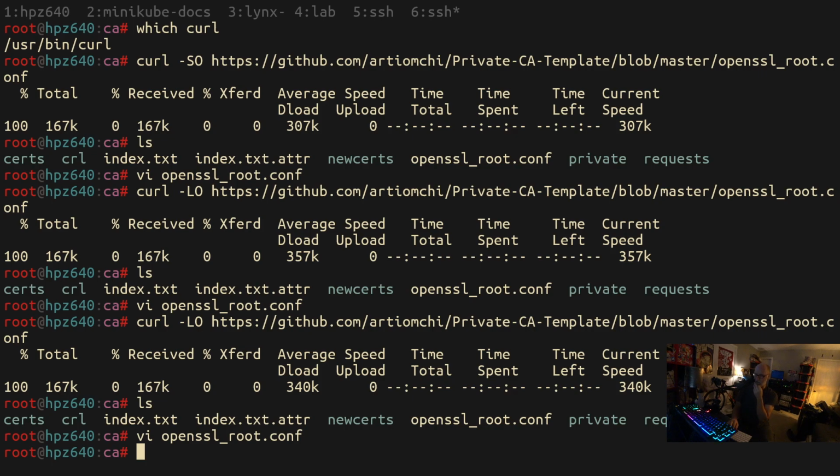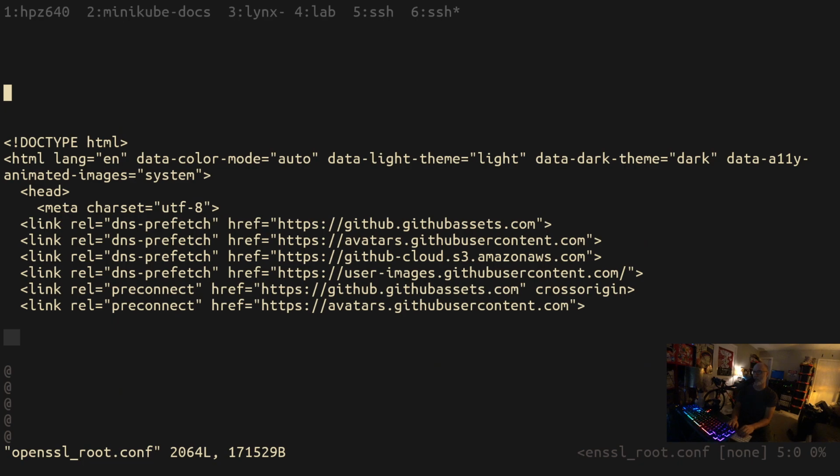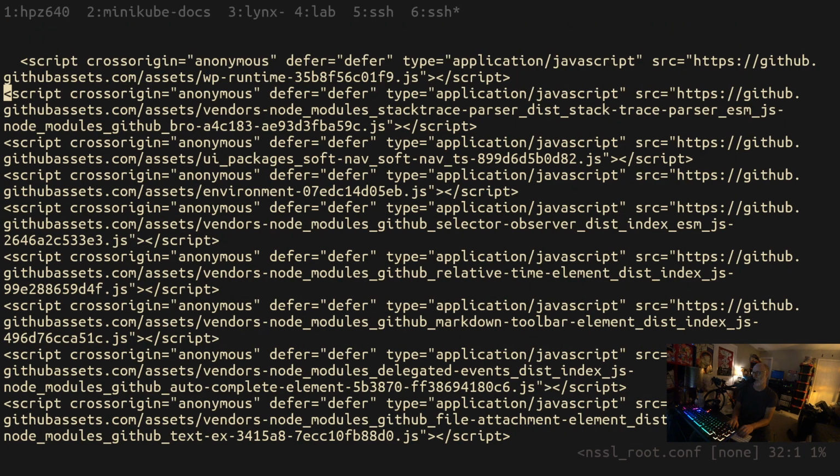But anyway. So yeah, openssl.conf. Why isn't that downloading? I protest. There's a redirect in there. That URL must be wrong. That's all I have to say about that. That is not the right URL.